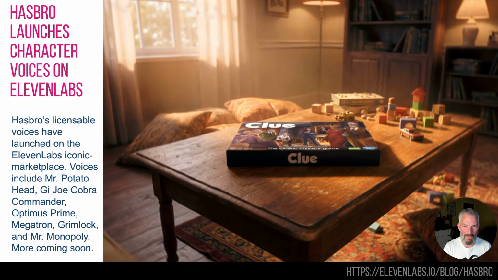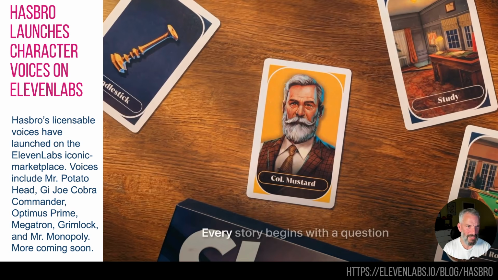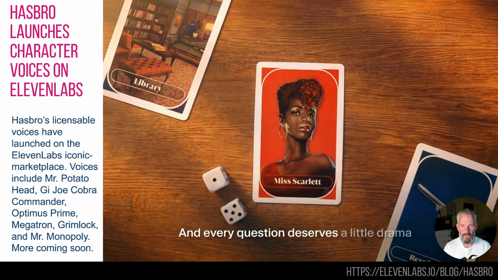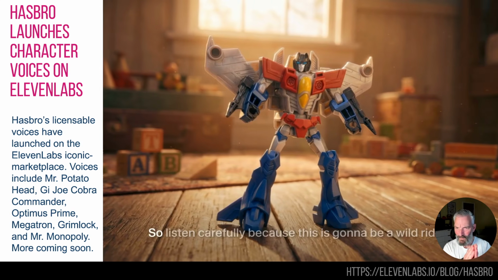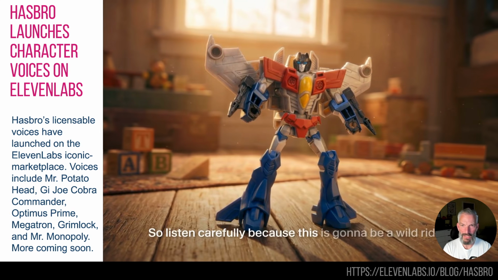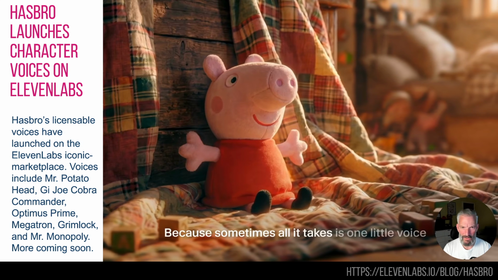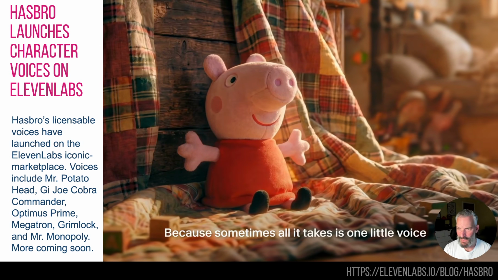This is Hasbro, and they have launched their character voices onto ElevenLabs, essentially through this kind of iconic voices marketplace. Now you're thinking, why would they do that? And then obviously you can use those and make it sound like your Peppa Pig or, I don't know, Megatron, that sort of thing.